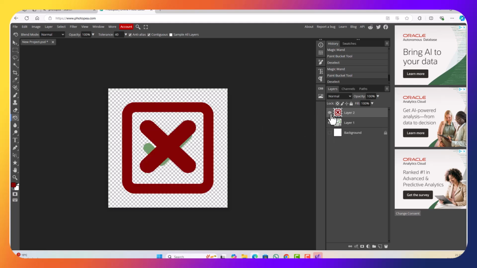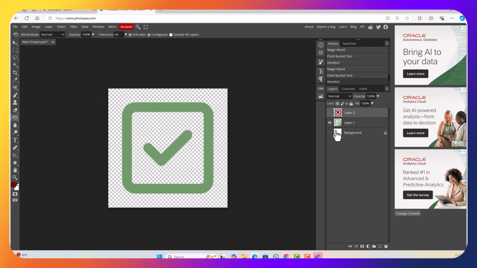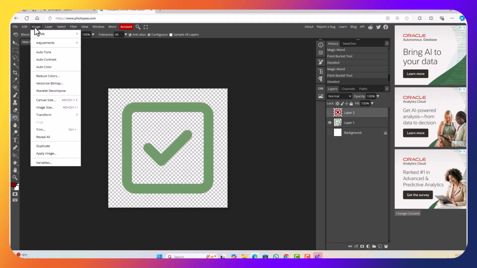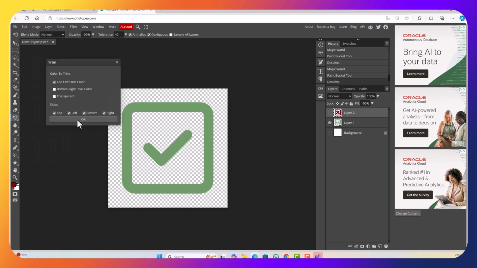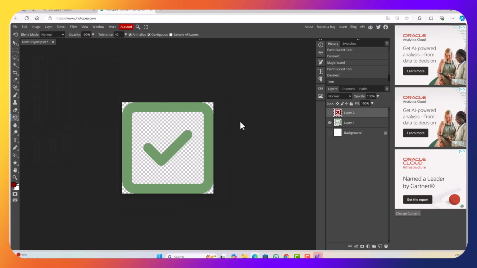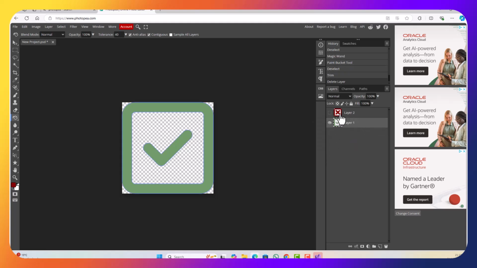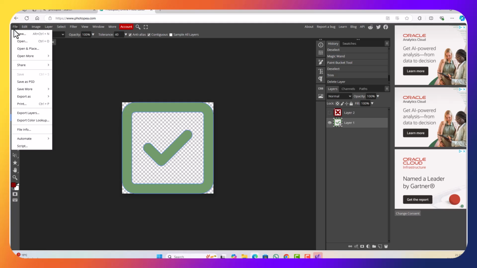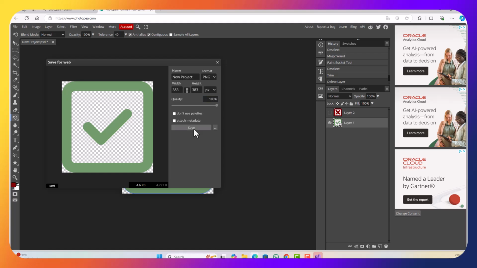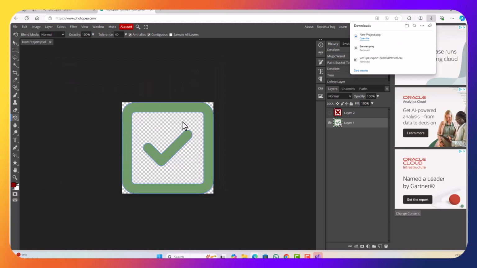Okay, so now what I need to do is go to Image and select Trim, and click OK, so I don't have any excess around my box. And now let's right click and delete this layer. We don't really need this layer. Now I'm going to File, select Export As and PNG. Yes, I export my first picture.